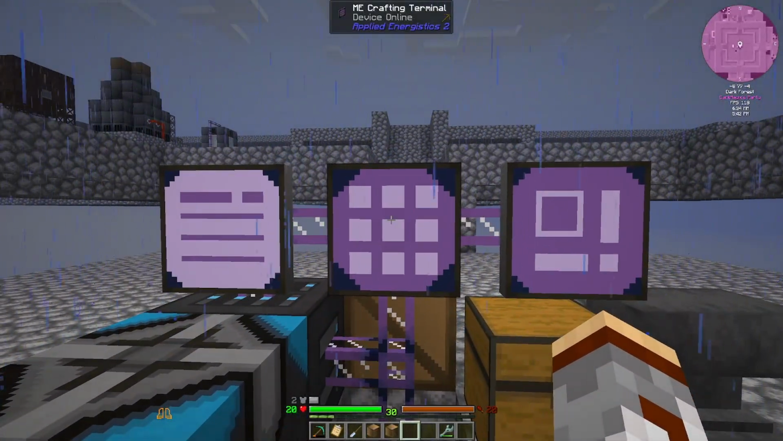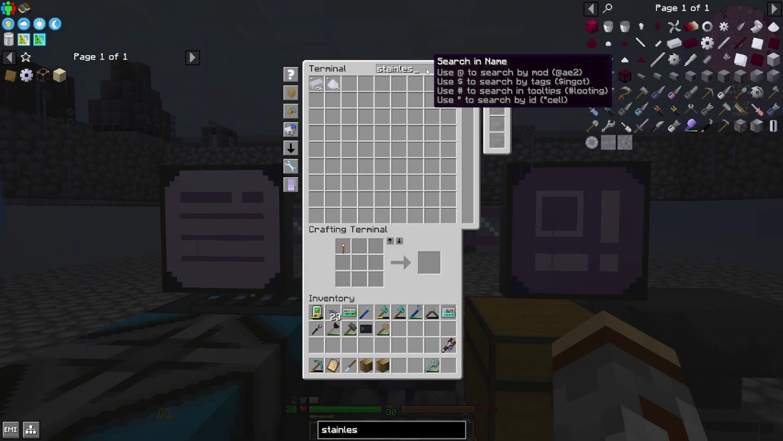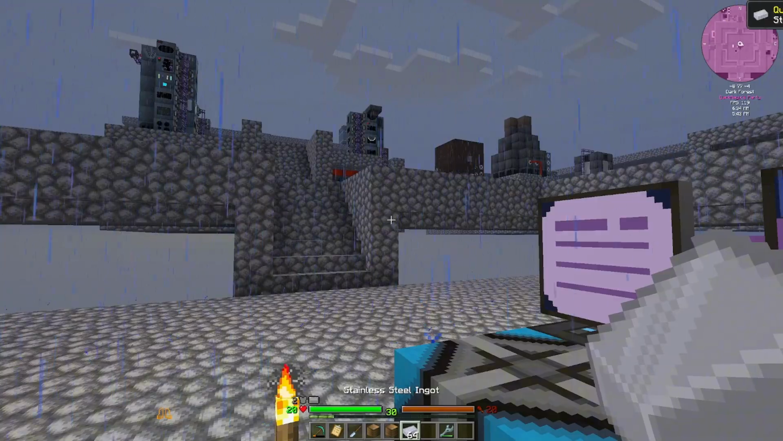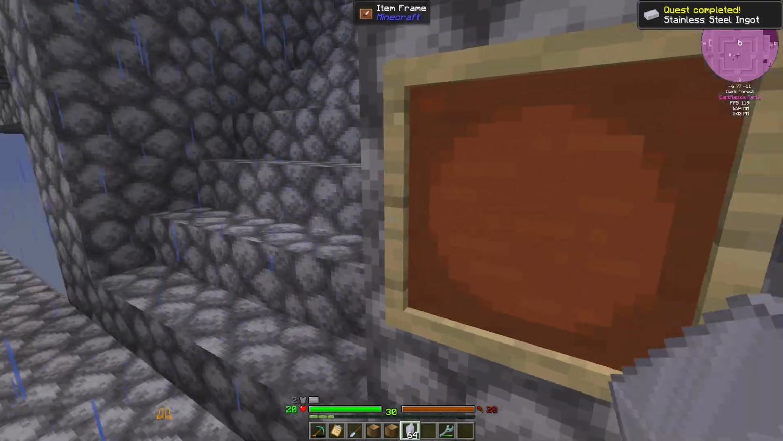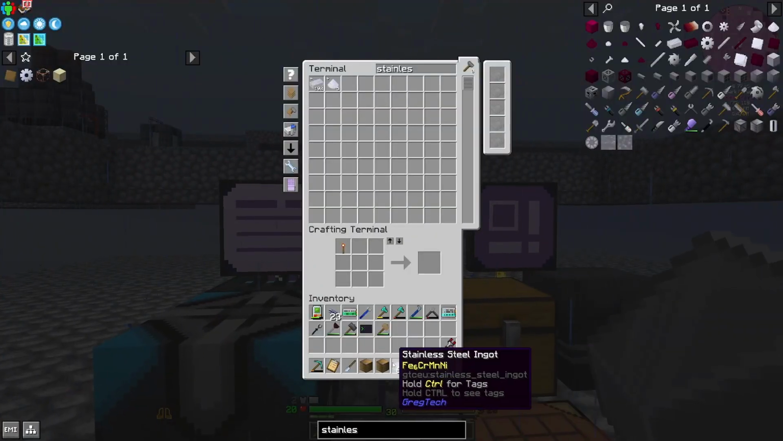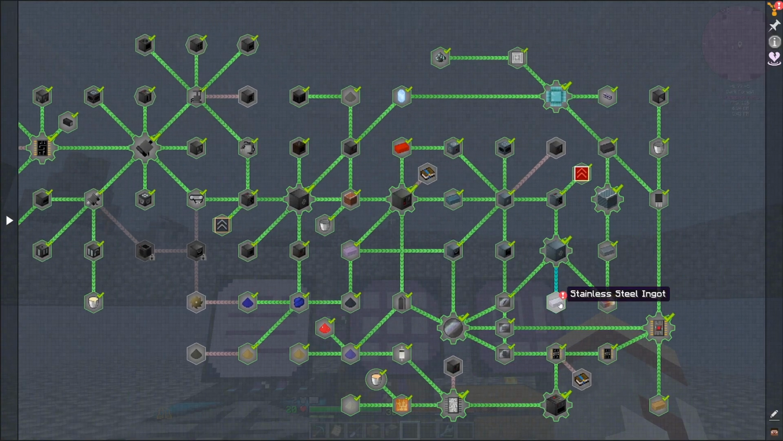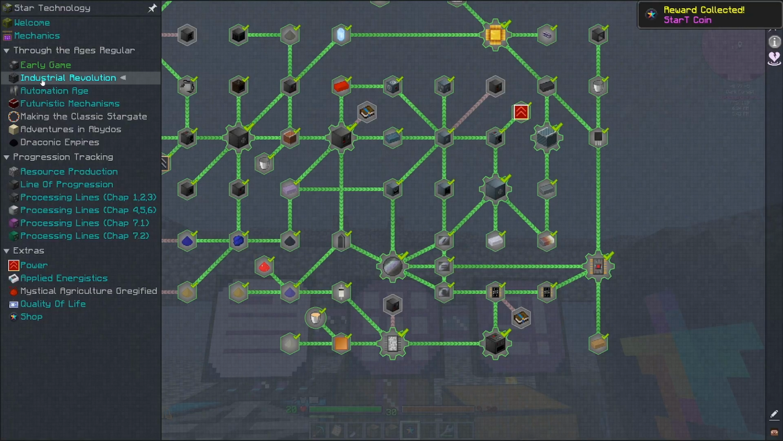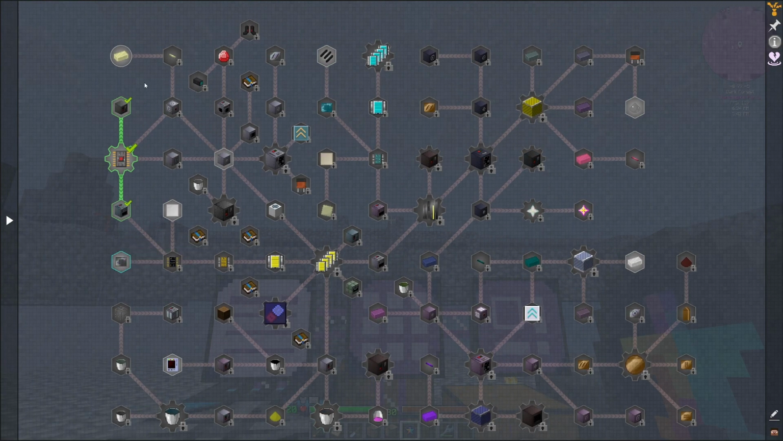Okay, so on to today's stuff. In preparation for today, I went ahead and made 2 or 4 stacks of stainless steel. Take that. All right, so put that away. Okay, so let's look at our quest book. There's that. Boom. Automation age. Oh yeah, CPU down here.